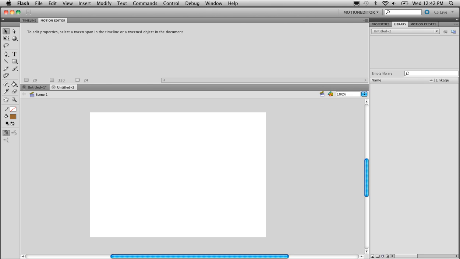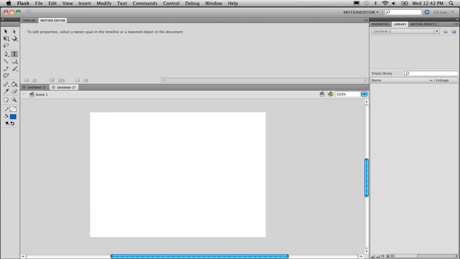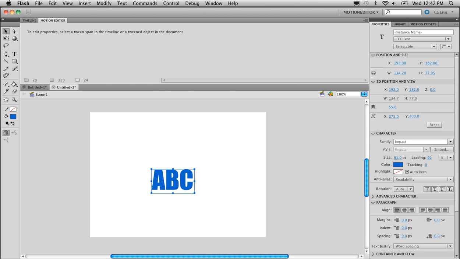And this time, instead of having boxes, I would ask you to create a little text, and we'll make it an ABC, just because I can't think of anything else right now. And if you want it to look like mine, the font is Impact, and the size I'll put at 100. And the color is somewhat dark blue.